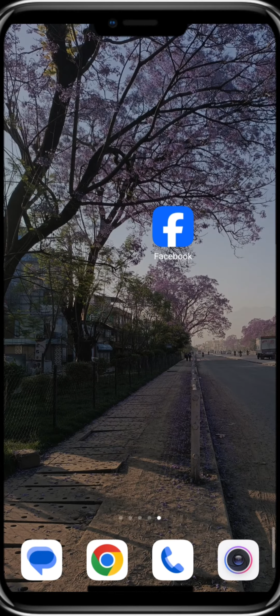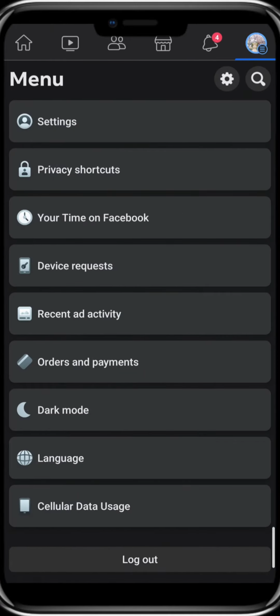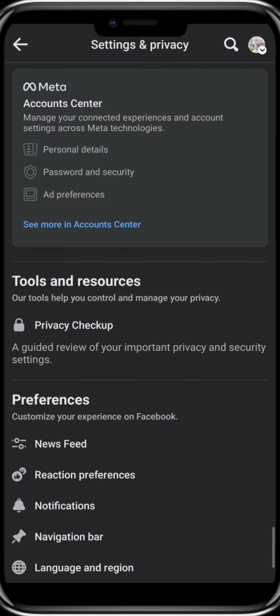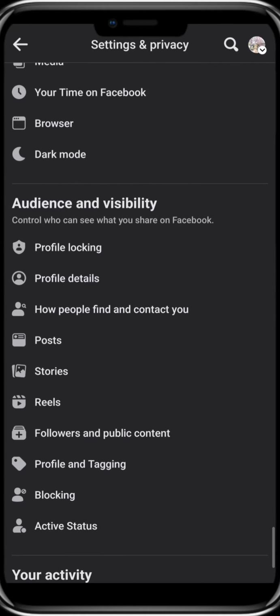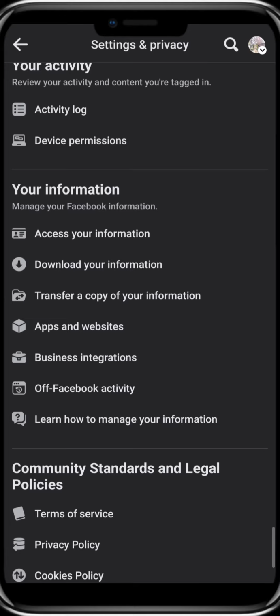First, open the Facebook app. Then on the top right corner, you can see a menu icon. Press on it. After that, scroll down to Settings and Privacy. Click on Settings. After that, scroll down until you can see the block of your information.